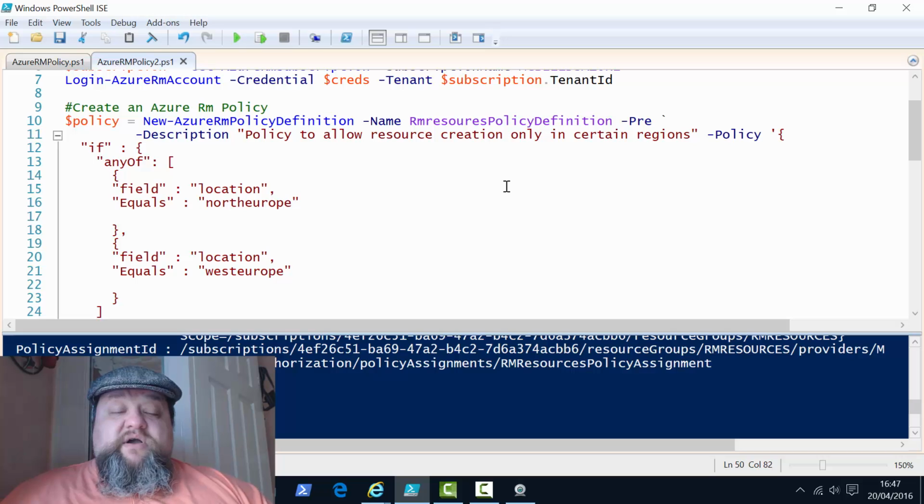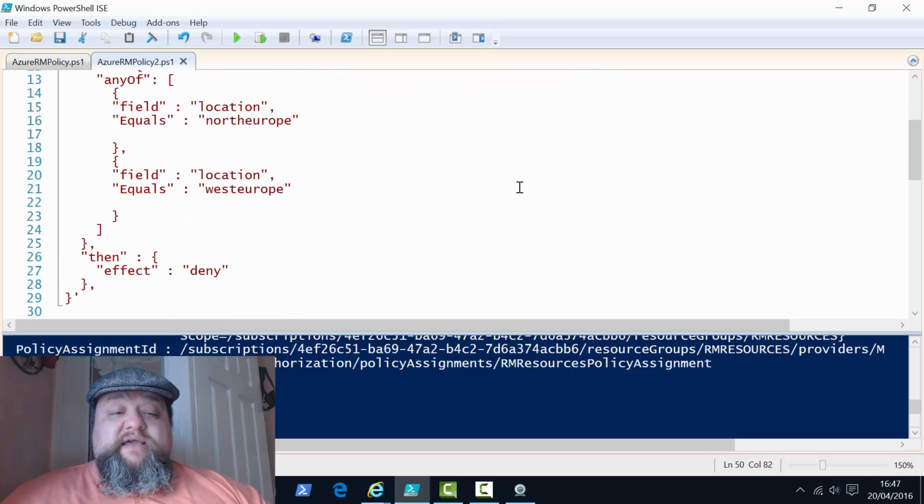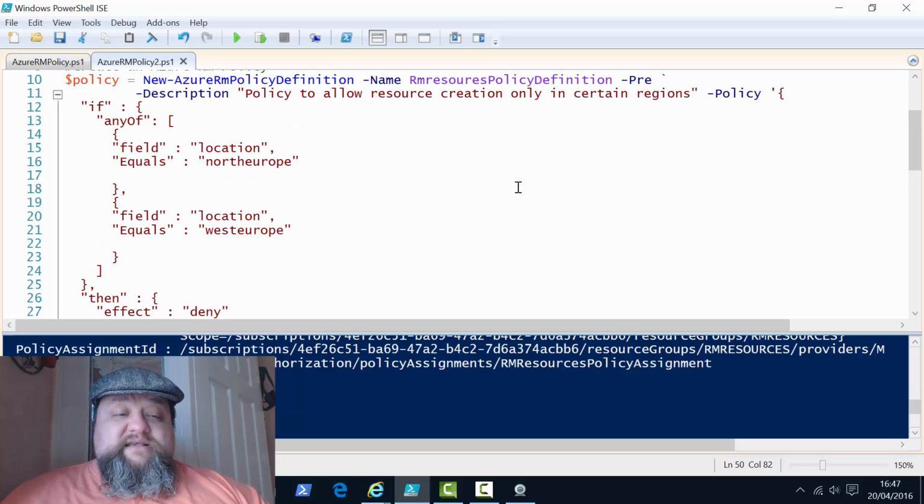Now notice this time we've got if, and then an anyOf statement. So if any of location equals North Europe, or location equals West Europe. So as we create a resource, it's looking for these 2 locations, then effect deny. So in the previous example, we said, look, the location attribute has to be North Europe or West Europe. If anything else, deny. This example is saying it cannot be these. It can't be North Europe, it can't be West Europe. If you try to use them, deny.